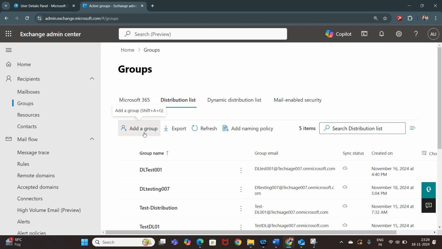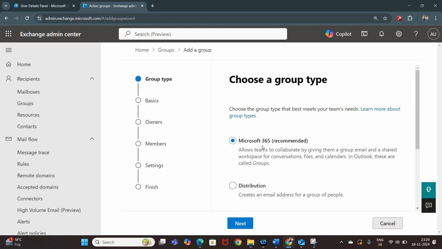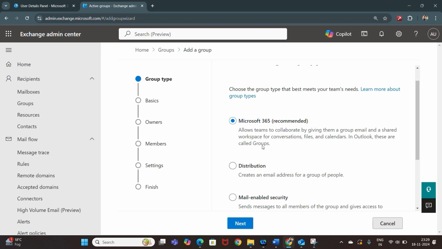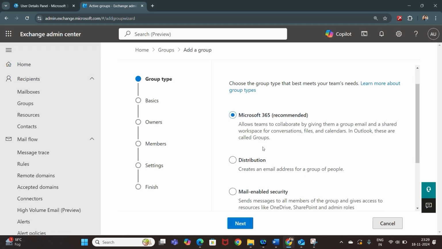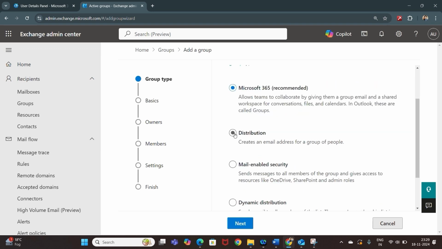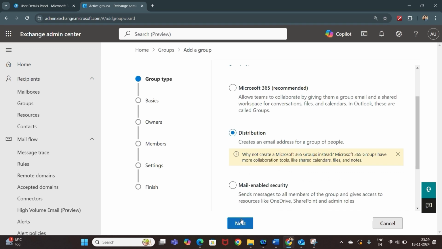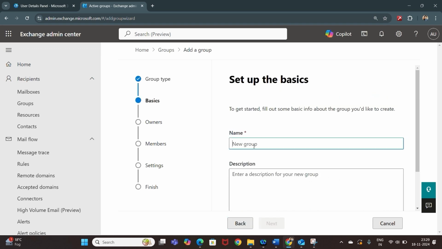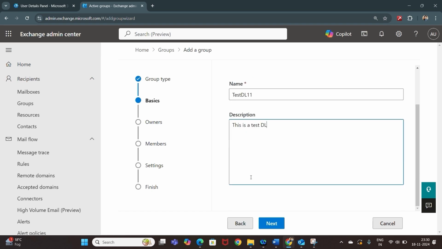We'll click on distribution list. We'll click on add a group. We will choose what group we want to create. So this is Microsoft 365 group. This is for distribution list. So click on distribution. We'll click on next. Now we will set a name for that distribution list. So let's say it is test DL 11. This is a test DL. Now we'll click on next.